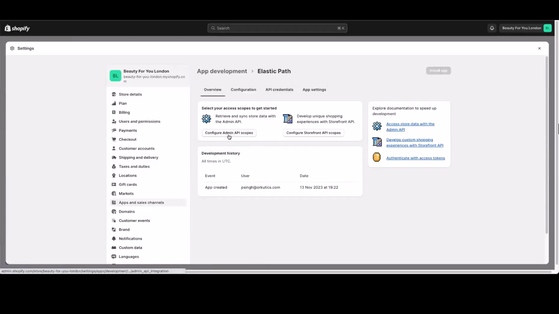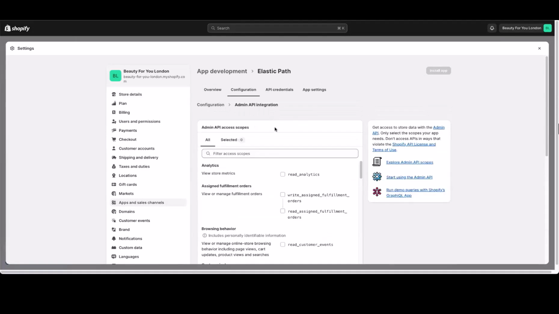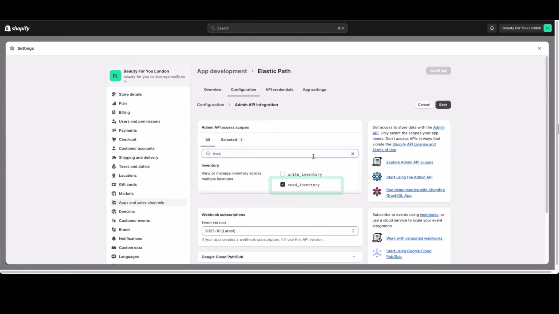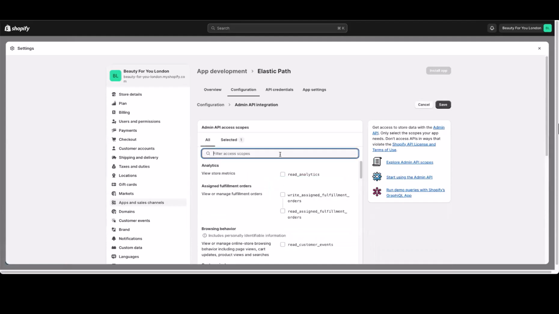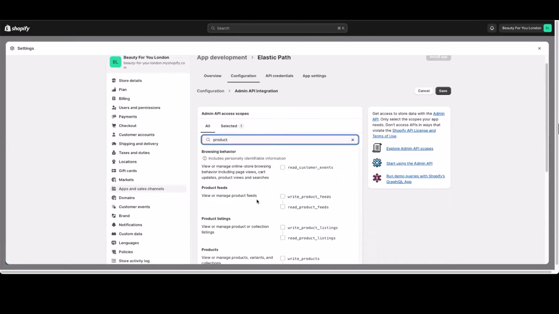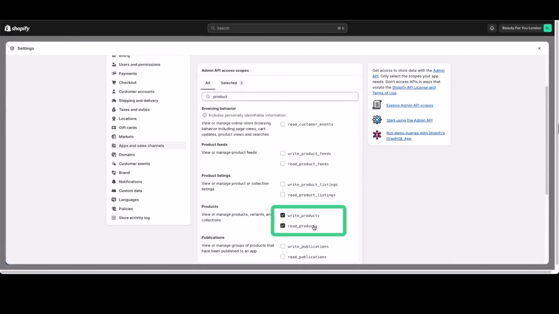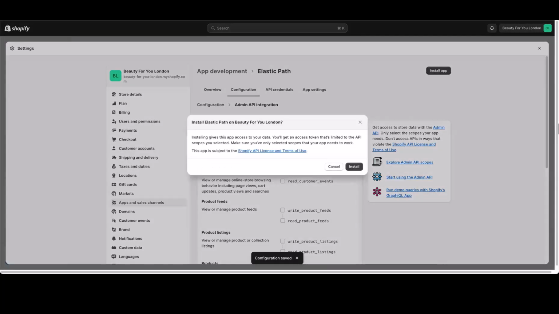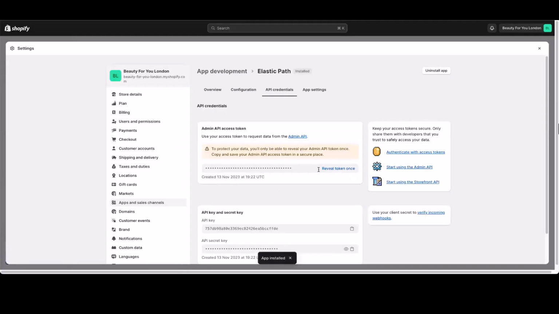Now we want this to be configured as an admin API. We will configure the admin API scopes, and we need inventory. We need only read inventory because if we are syncing the information of inventory, we need this information. And from a product perspective, we need read and write products. Click on save and we'll install this app. Now this will create the admin API access token. You can reveal the access token only once, so make sure that you copy this.